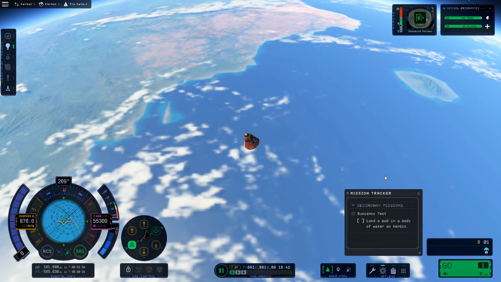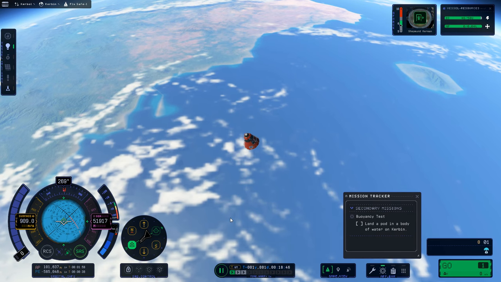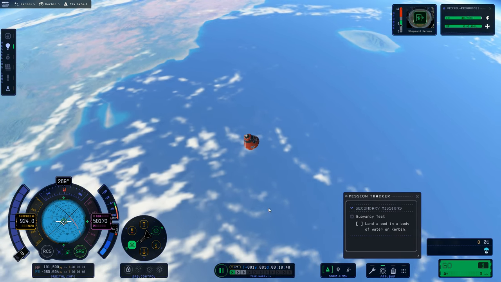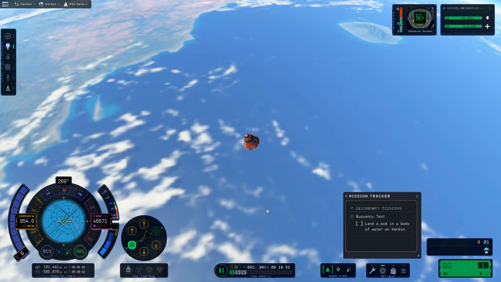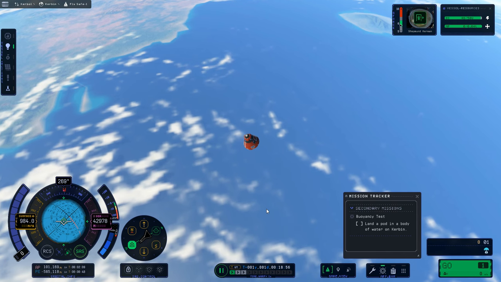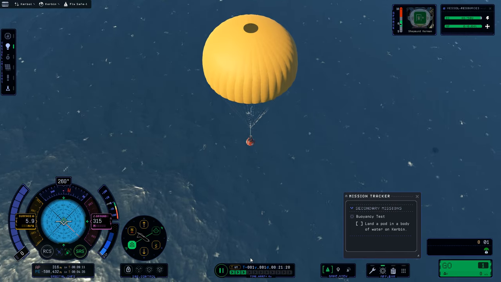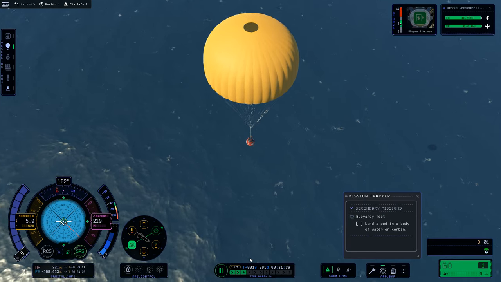And remember, we do have a contract here to do the buoyancy test. All we've got to do is land the pod in the water off of Kerbin. So with this one mission, we've polished off, well, we've already done two, hopefully a third contract, lots and lots of science. And again, through all of this, keep an eye on your little science indicator.